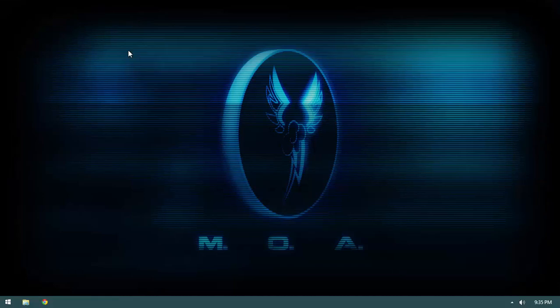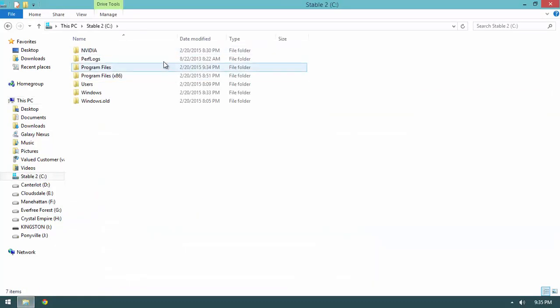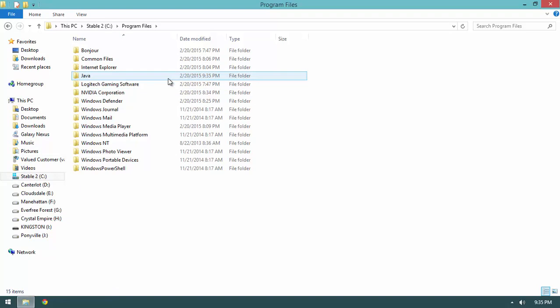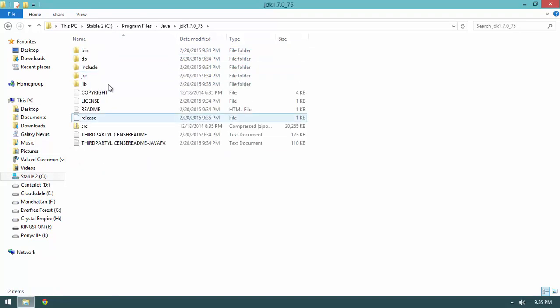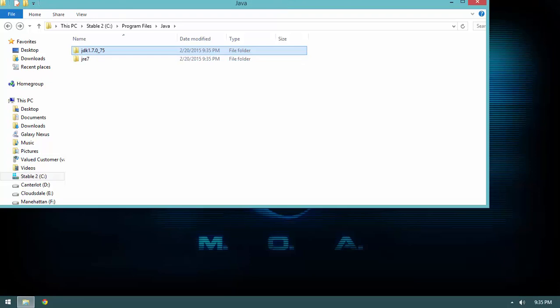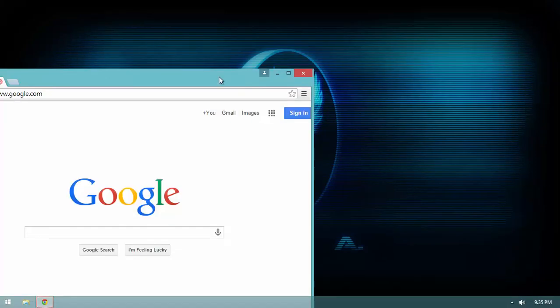You might want to make note of where you installed to. Now, I kept the defaults. The default for me, since I'm on a 64-bit operating system, is going to be under Program Files, Java, and then I have my JDK 1.7 right here. So that's the default right there. Okay, now that we have that out of the way, let's go.